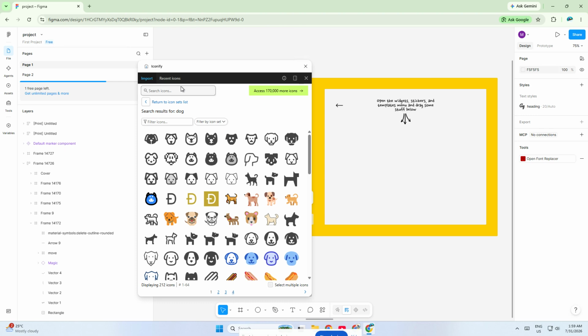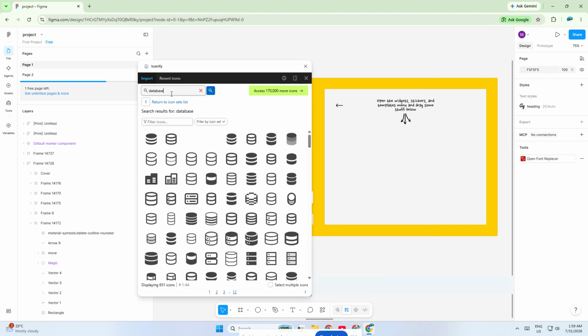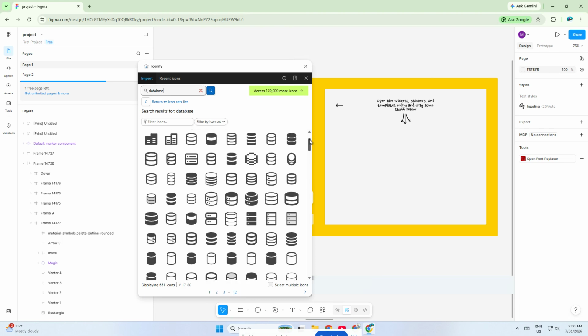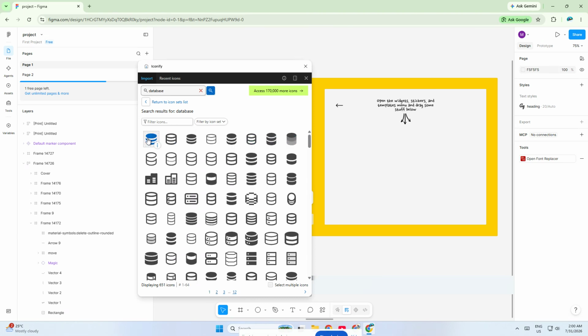Now, the Iconify panel will appear inside your design file. At this point, you can use the search bar inside the plugin to look for database. Press enter, and the plugin will show you a list of database icons you can choose from. You'll usually see several variations, so take a moment to browse through the options and find the one that fits your project best. Some icons may look more simple and minimal, while others may have a more detailed or outlined style. Once you've found the one you want, just drag and drop it directly onto your canvas.